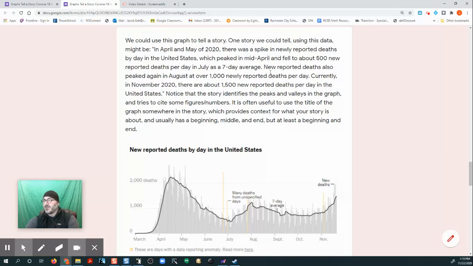And then I wrote, new reported deaths also peaked again in August at over 1,000 newly reported deaths per day. And then currently in November 2020, there are about 1,500 new reported deaths per day in the United States. I probably should have added in terms of a 7-day average in there, because that could also be interpreted wrongly if I didn't include that, right? So maybe I need to fix my story a little bit.